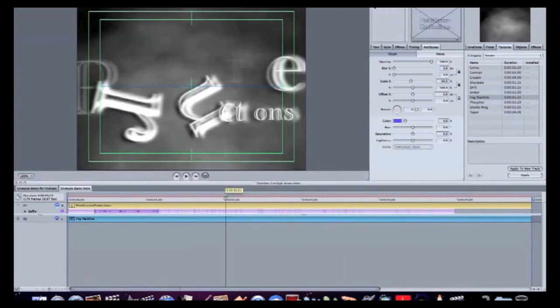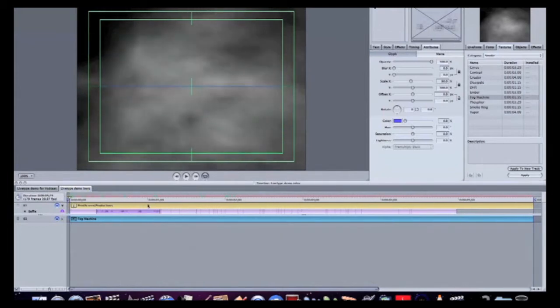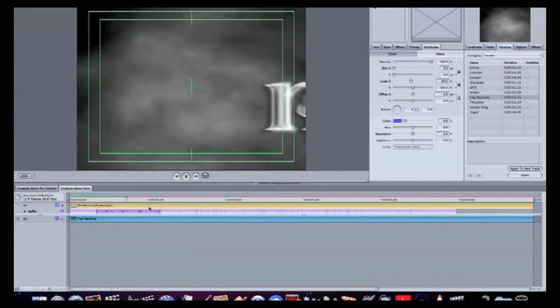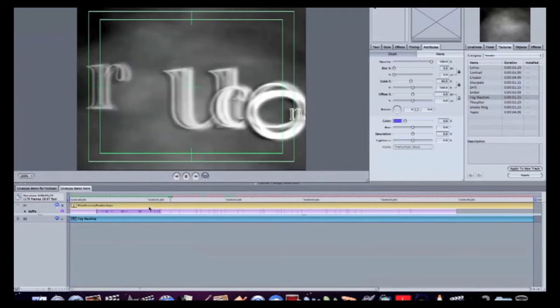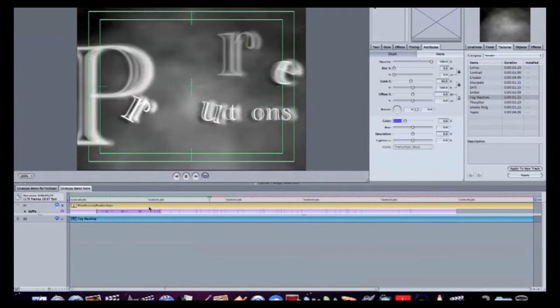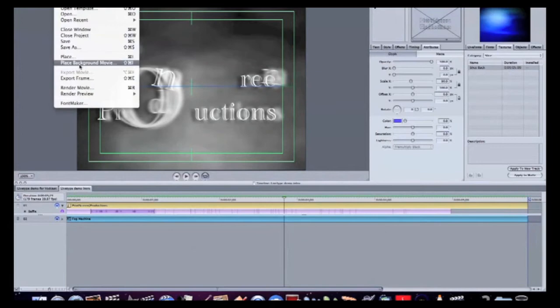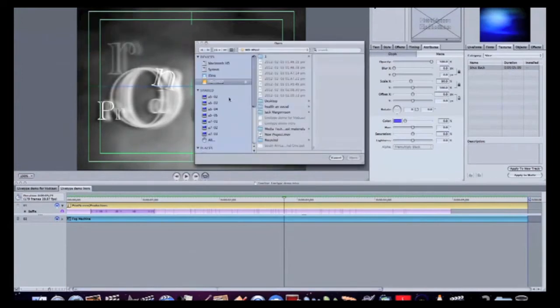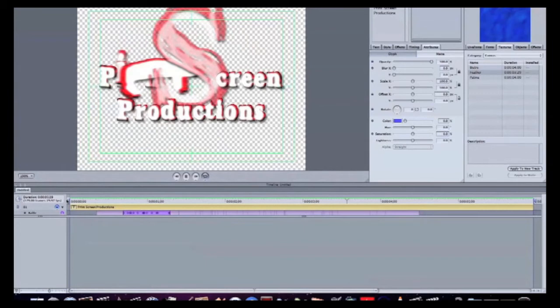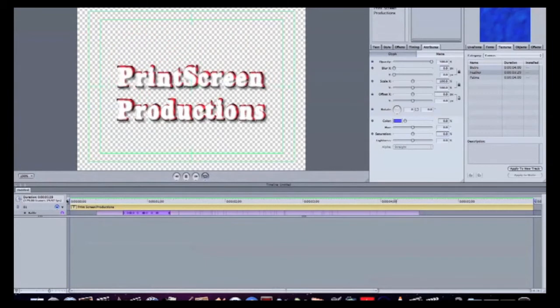Okay, so now in textures, I've added a fog machine background and so forth. The choice is yours, but you can also add your own background image or background movie clip via File, Import, Place Background Movie. Now this is particularly important if you want to create something which is completely original without using a preset background. Okay, so now I've changed the font because I want to go for a more colourful and vibrant look to the look of my ident, so that's what I've done.